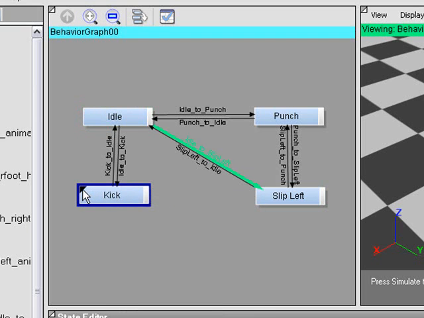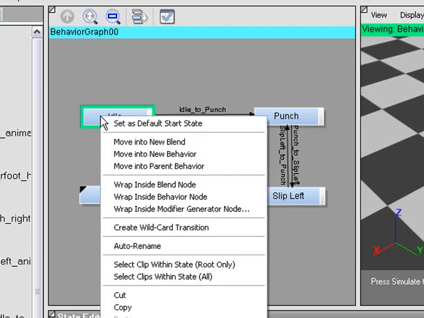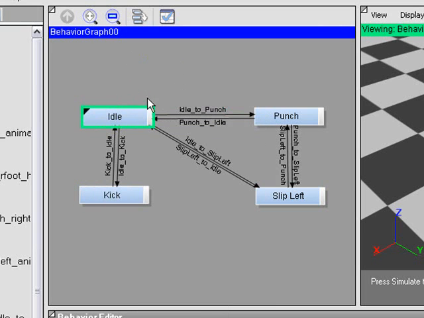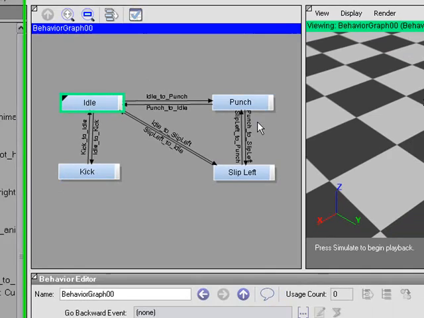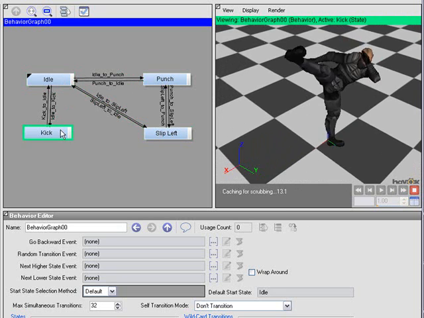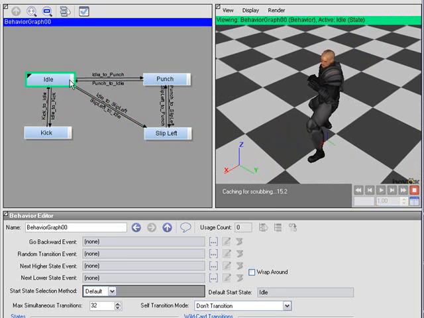You'll see the highlight moves. So I'm going to use shift clicks and transition around this behavior a little bit. I hit the space bar to begin simulating. And I'll head over to Punch, come back to Idle, and shift click on Slip Left, slip over and slip back. And I can go to Kick and come back.